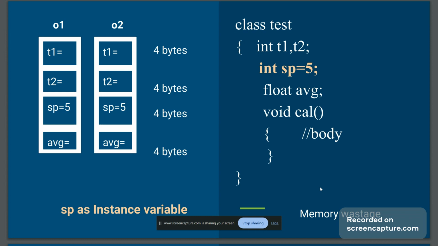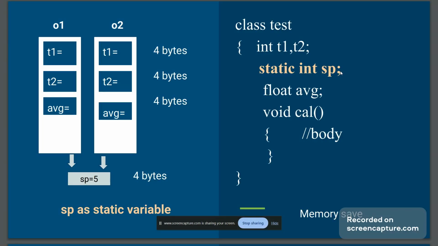Whenever we have a variable with a common or same value for all objects of a class, then instead of declaring that variable as an instance variable, we can go for a static variable. Just precede that variable declaration with the static keyword. Now it becomes a static or class variable. Now how will this make a difference? When we write the keyword static in front of a variable, it means there is only one copy of this variable and its value will be common to all the objects of a class.